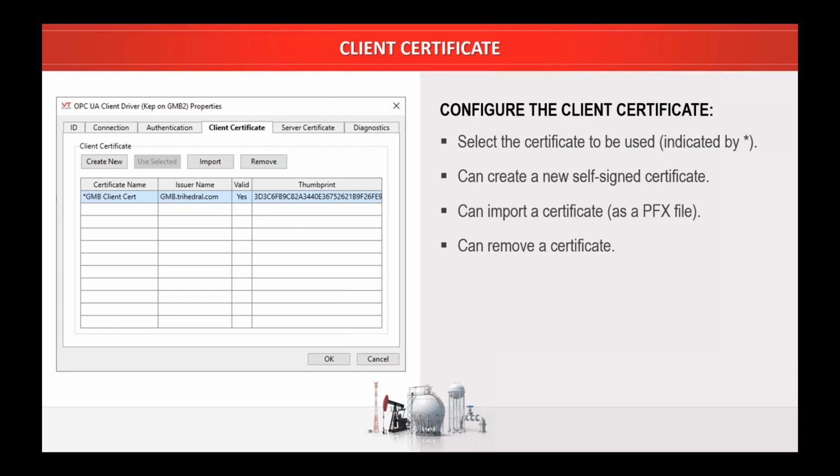We have a number of buttons there, similar to the previous tab, where we can create a new local certificate. We can then select which certificate we're going to use. That's indicated by the asterisk next to the certificate friendly name. We can import a certificate, again as a PFX file. That's the Microsoft usual format for certificates that includes both certificate and the private key.